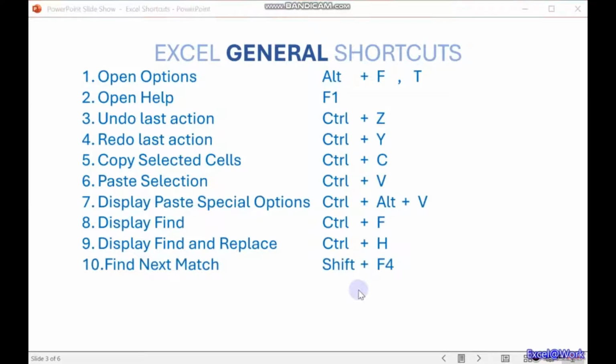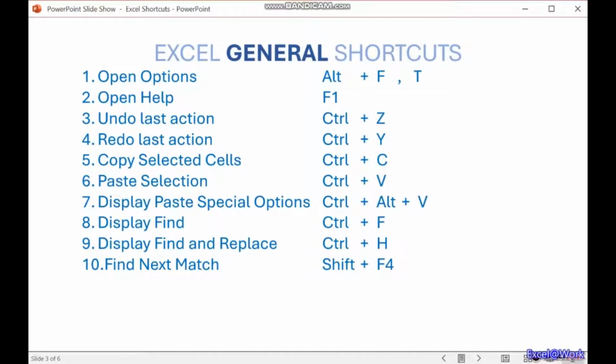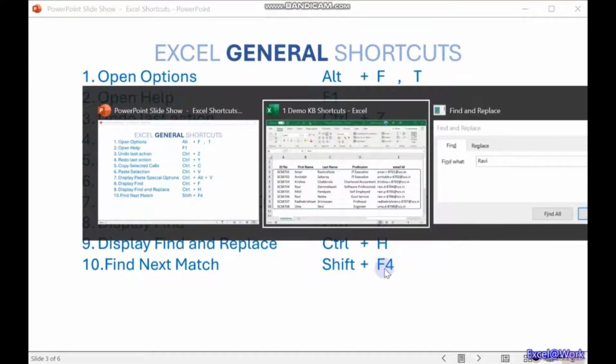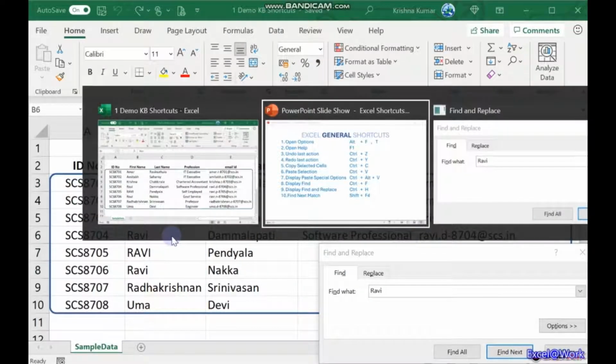Next is find next match, Shift F4. We just used Ctrl+F and found Ravi. How do I go to the next find? You can use Find Next or the keyboard shortcut of Shift F4. So here I found it, and then Shift F4 takes me to the next instance of Ravi, wherever it is. Once it is over, it goes back to the first. So this is how it moves about. Shift F4 takes you along all the findings.